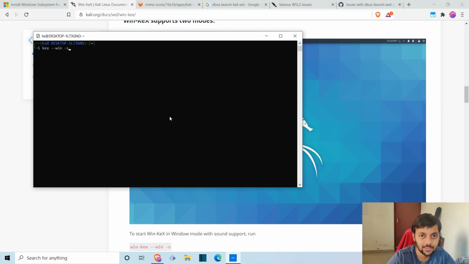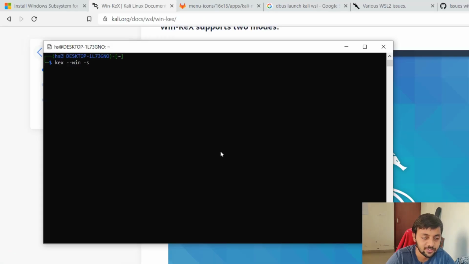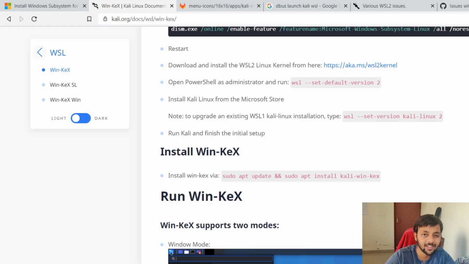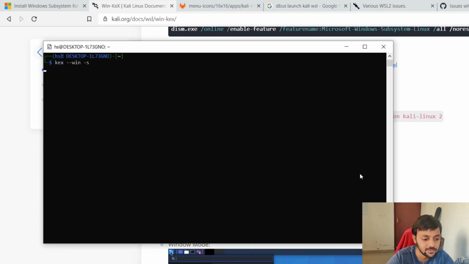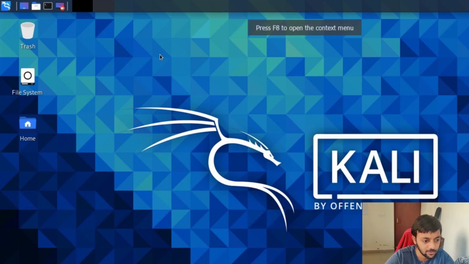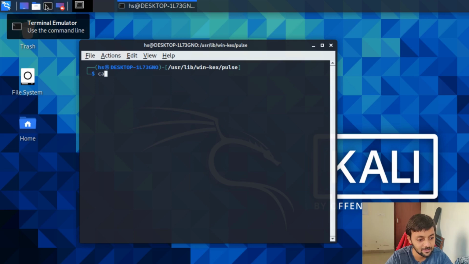For some reason, my screen recorder wasn't working, and I have already updated the Kali system. Now we just need to run kex --win -s. We had already run the commands sudo apt update and apt install kali-win-kex. After that, you just need to run this command, kex --win -s, and it will start your Kali system. You can see it here, all live and running. cat /etc/os-release, and here it is.